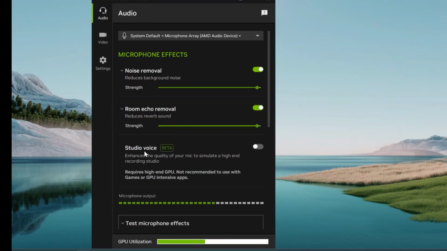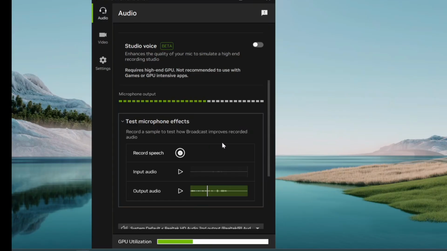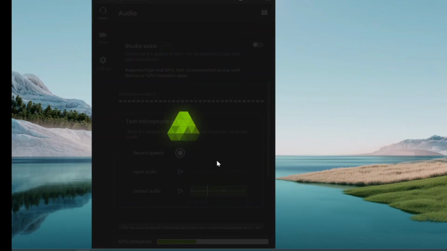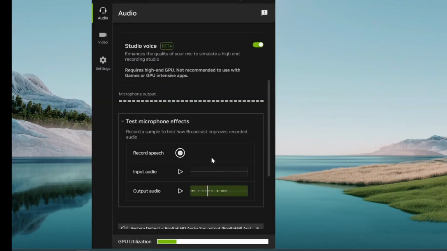Now let's go to the beta version of Studio Voice. This is in beta, so you can expect some bugs. I'll give a test recording, and you will notice a difference in the audio quality and also the accent in which I speak. So let me just enable it. Enable the Studio Voice. As you can see, the GPU utilization is very high with Studio Voice.